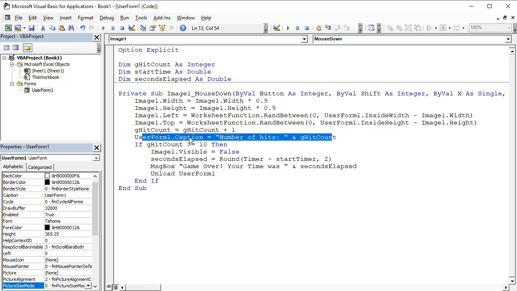We're going to update the caption on the user form based on this string here, "Number of hits: " and then a numeric value, whatever G-hit count is at that moment. And if it's greater than or equal to 10, the image becomes no longer visible to the user.